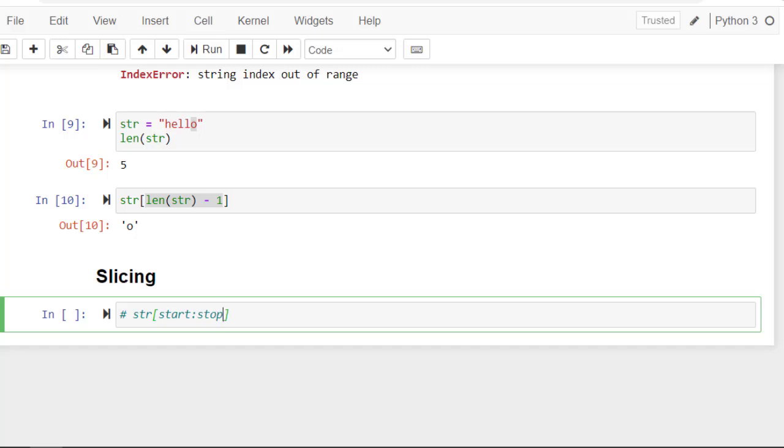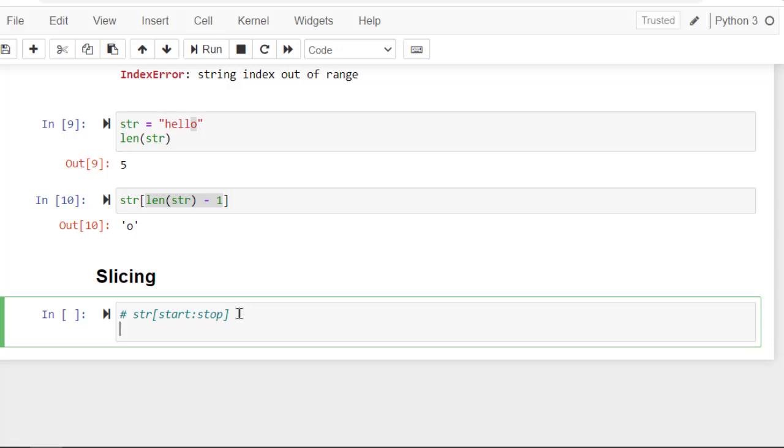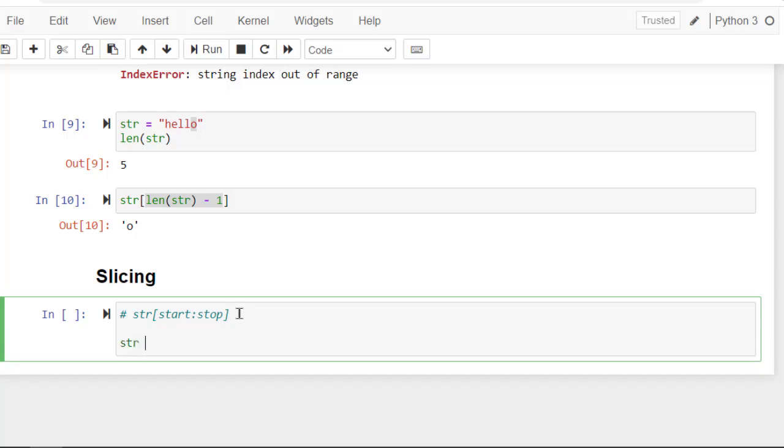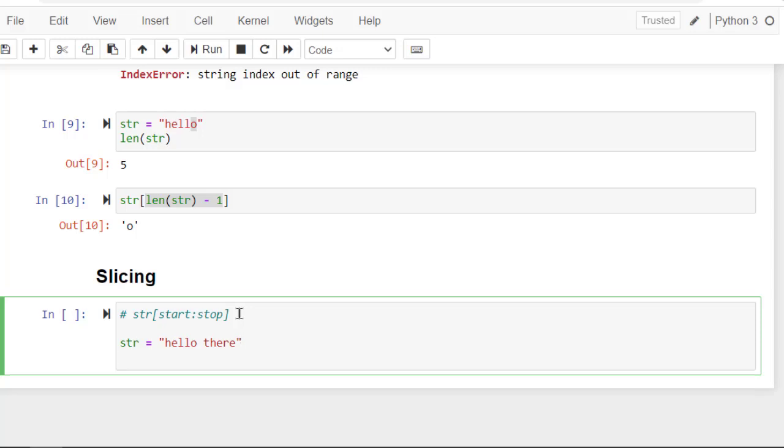All the elements between these two indices will be available in the output. Let's check out a practical example. If I have a string with value hello there, if I want to get only these two L characters, then I can get that using string slicing.